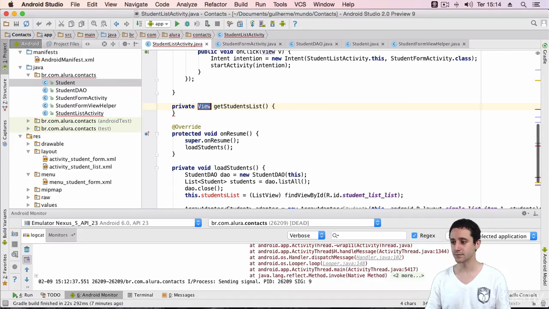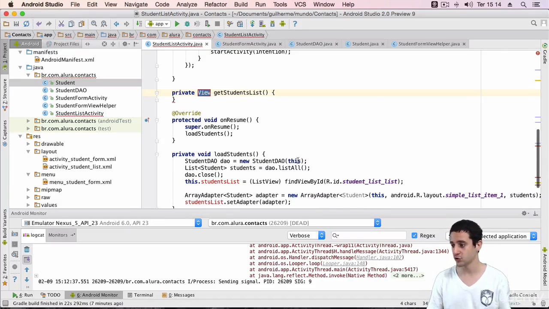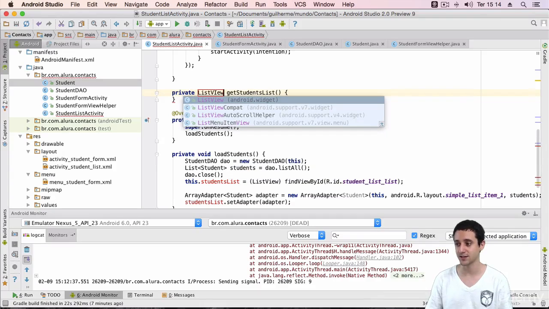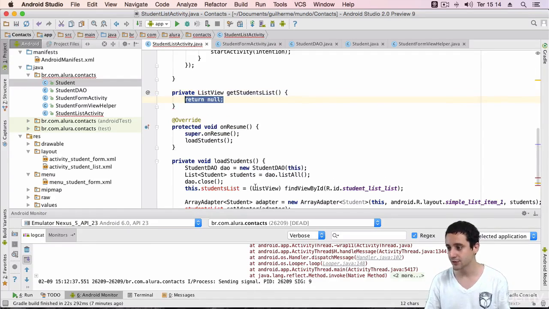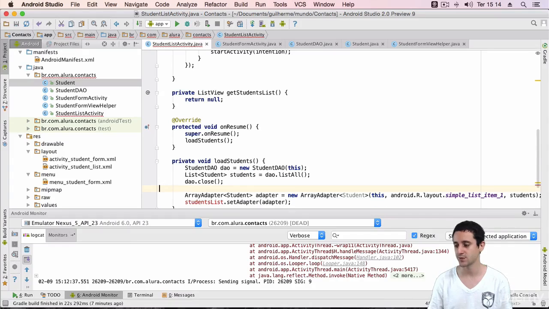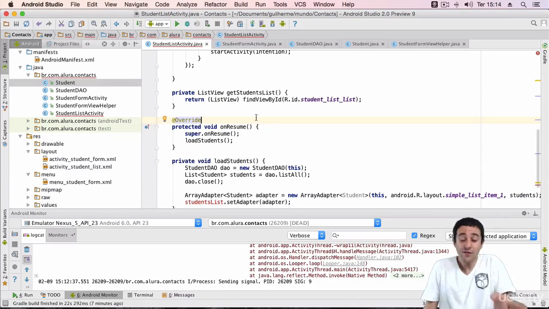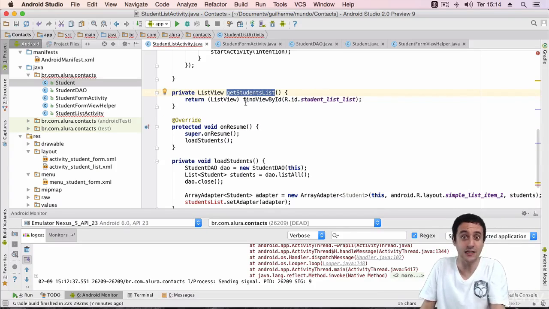Create method. It returns a list view, right? It returns the list view, and it returns this code here. Let me just remove this one here. So that's the getStudentsList. Whenever I want the students list, I just invoke the method getStudentsList.